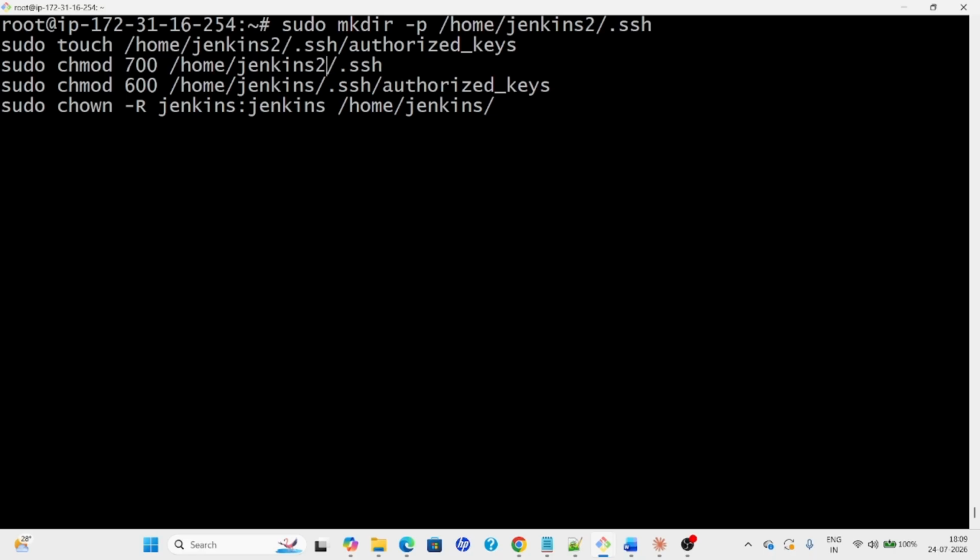Next, this one. Whatever we have created, the same we have to create. The name should be Jenkins 2 user and owner. So the user I have created is Jenkins 2. The same for everything, I have updated it and at the end, 2.